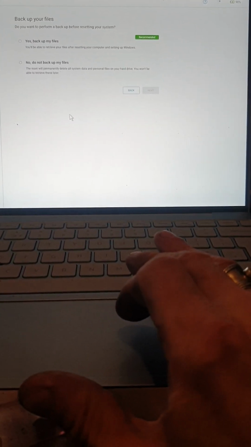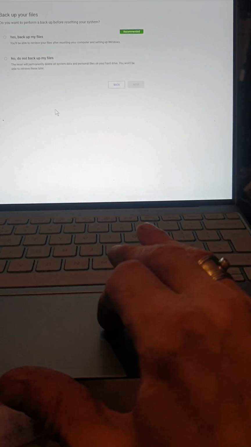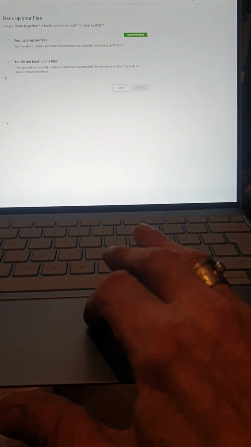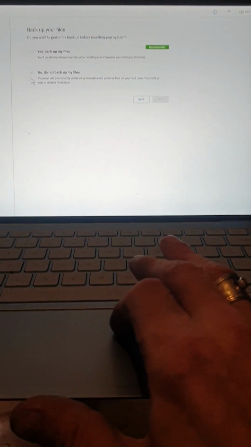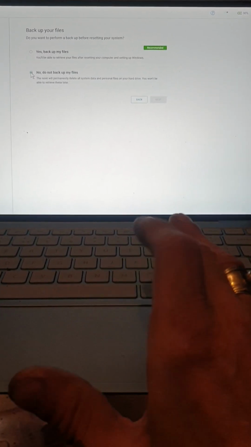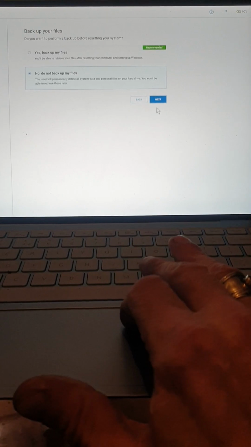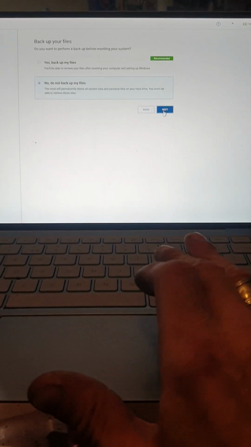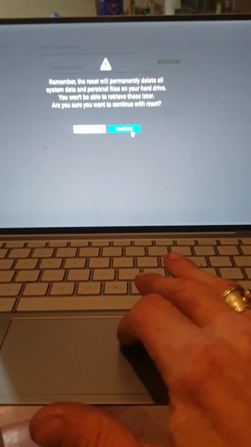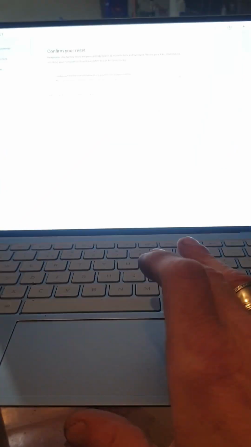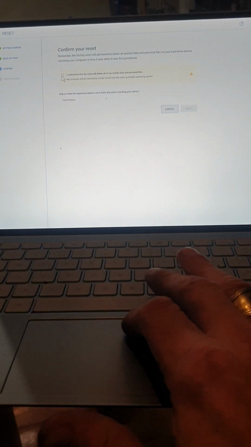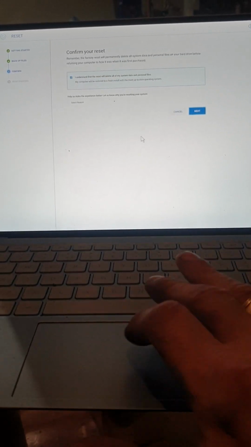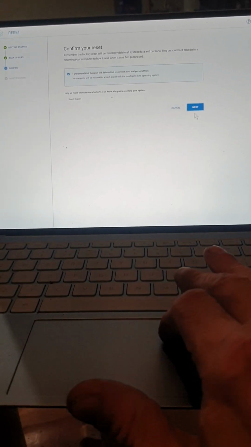It asks: yes, back up my files, or no, do not back up my files. It's easier to say no, because it takes three times as long if you back up my files, unless you've got some important stuff on it. So I'm going to choose no, do not back up my files. Click next. Yes, continue. Confirm. They really don't want you to lose your data. Next.